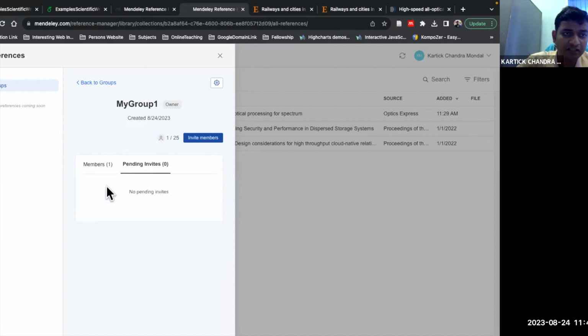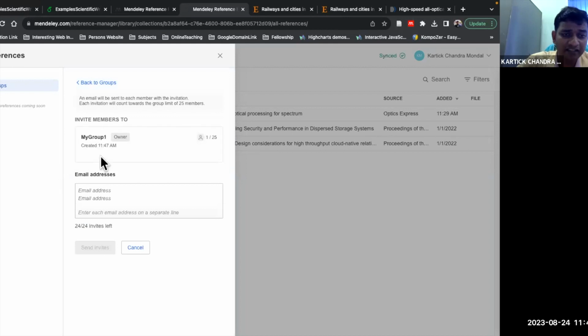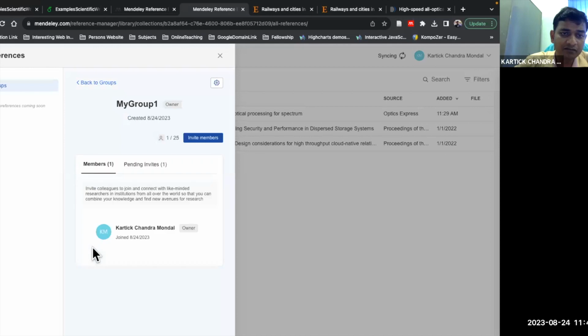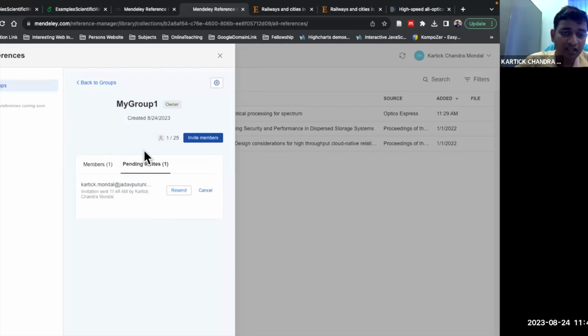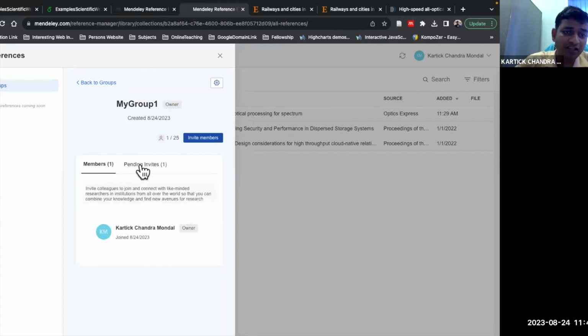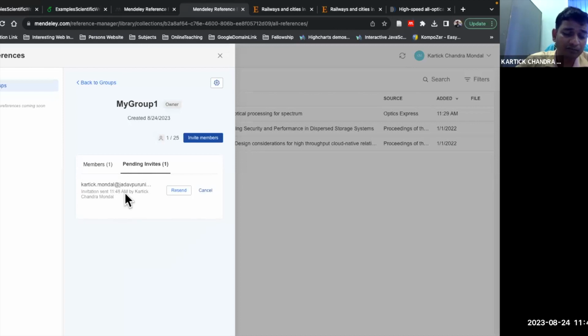Pending invitation, there is none. So invite a member: add different mail IDs here, and then send the invitation by clicking Send Invites. It will send the invitation to that particular person. Once it is accepted, it will come to this place. Till then, it will be present in the pending invite place. So hopefully it is clear how you can add a member to your group.